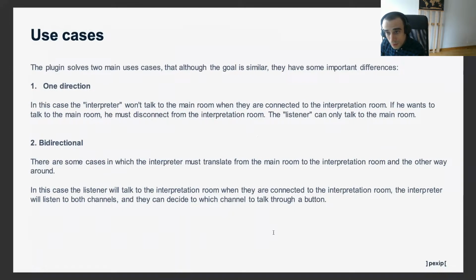So this is what I told you, that we have two different use cases, one in one direction. The listener is more or less like a subscriber to a language, so he won't be able to talk to the interpretation room. This is a scenario that was requested for Eurojust a long time ago, and is the one for which we built the Web2 plugin.